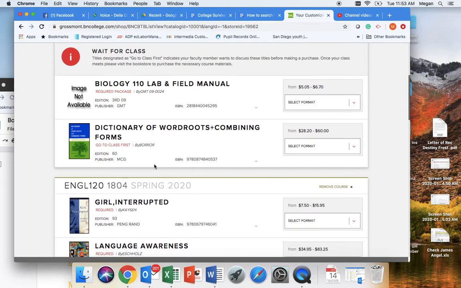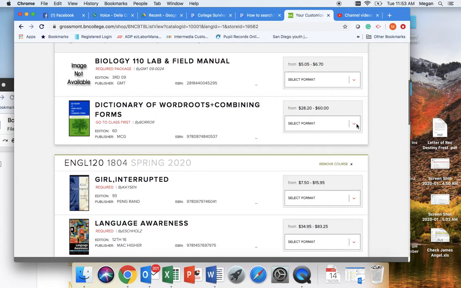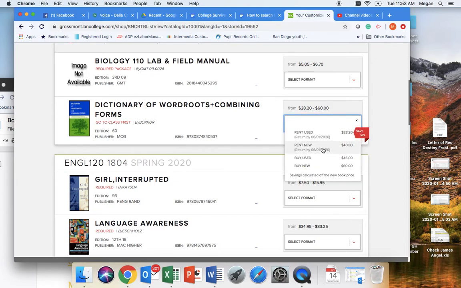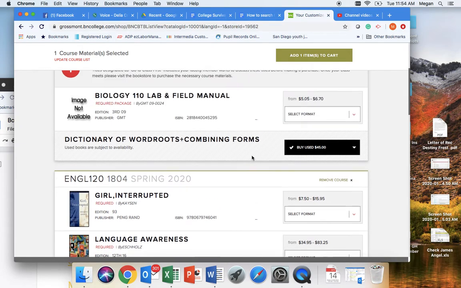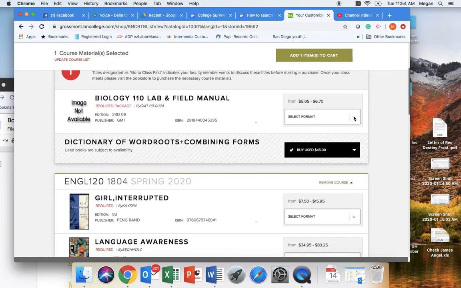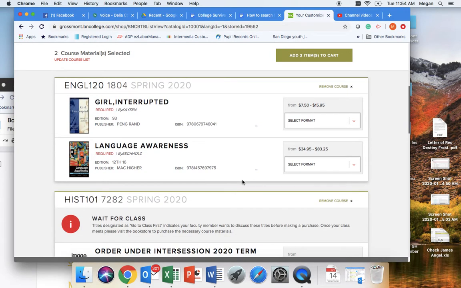But say you have gone to class, and after your first time going, you know that you need it. Then you would select format, and you can rent it used or new. You can buy it used or buy new. So let's say we're going to buy it used, so you would go ahead and click that. For the lab and field manual, say you want it new, so click that. For English 120, you're looking to see that these are the books that you need, and then they have the ranges and prices.